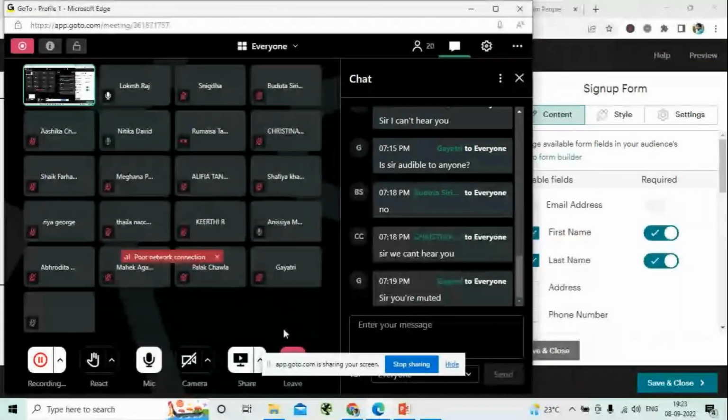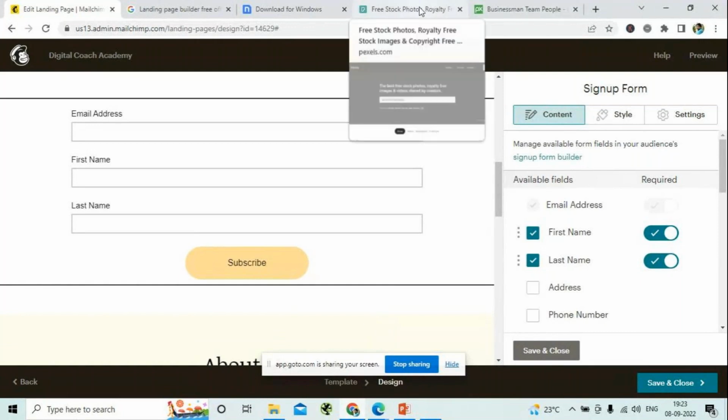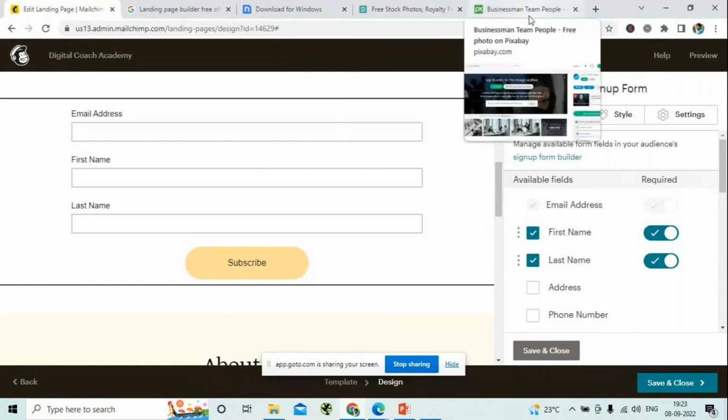Hope my voice is clear till now. Whatever we are doing, we are going to do with MailChimp.com itself. Through that, we are going to create the landing pages. To download the images, we have been suggested options like pexels.com and pixabay.com, where you can get images without any watermarks.